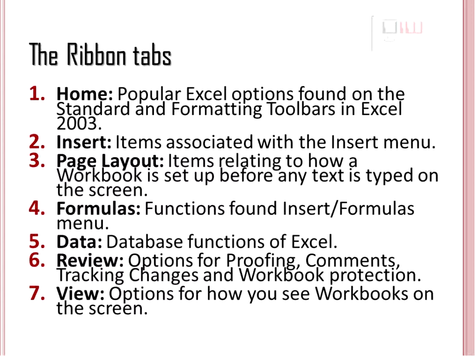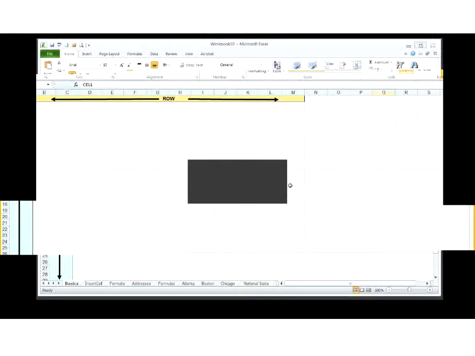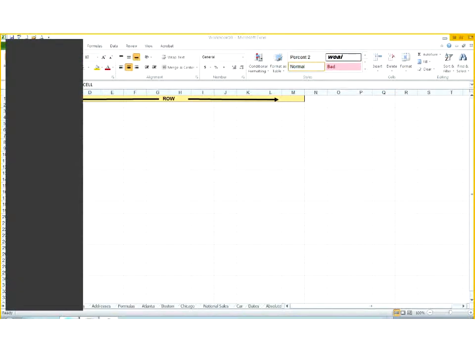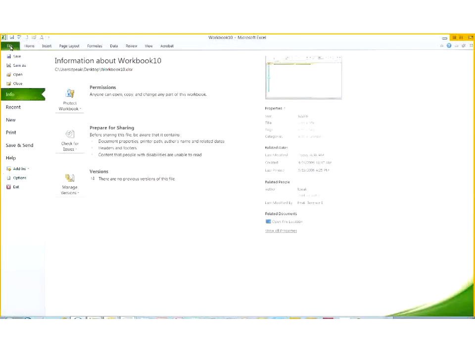As you can see, we have the same number of tabs. But the biggest difference in tabs is, I'm going to go to file sharing very quickly, and I'm going to show you. The biggest difference over here is called the File tab. And from the File tab, you go to the Backstage area.